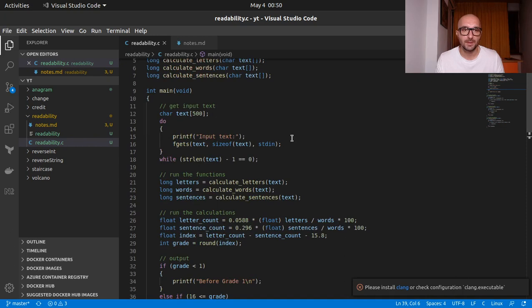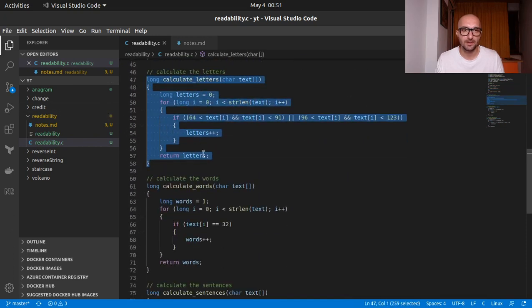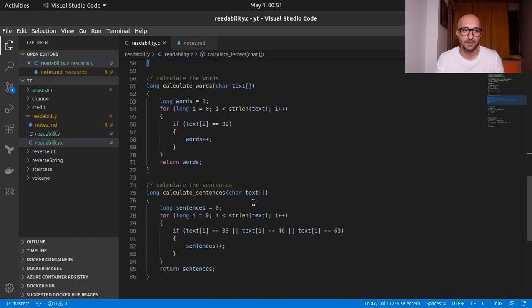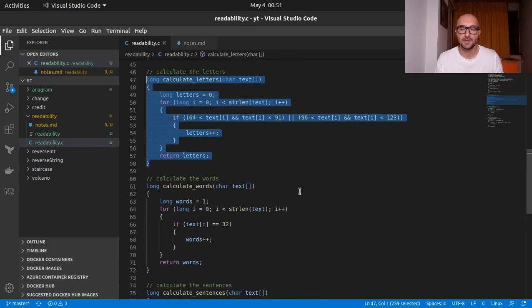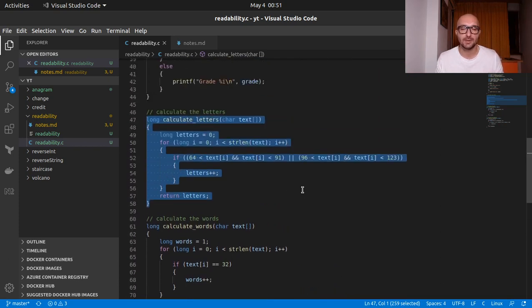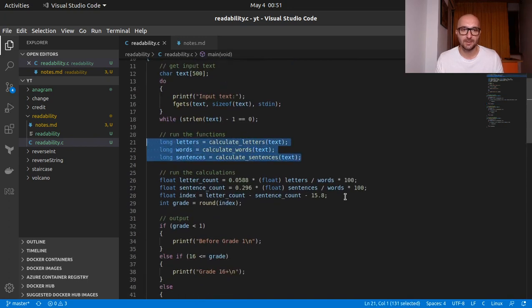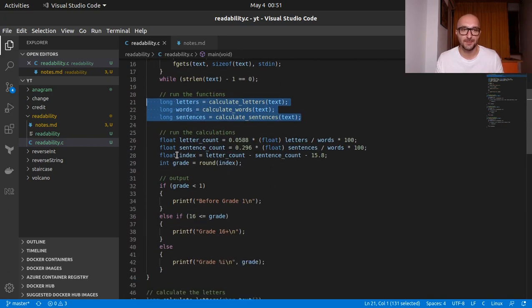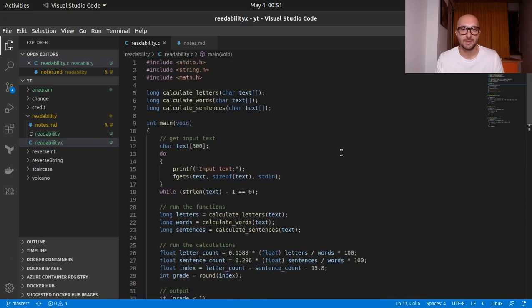So again, we got the text from the input. Then we have our three functions, one to calculate the letters, then the words, and then the sentences. We just iterate through the array of characters and compare with ASCII codes, and based on that we get the count. Then we use the functions, get the counts, and plug that into the equation to get the index. In the end, we round this up because we wanted an integer, and then we output based on a few conditions. Okay, so this is pretty much it.